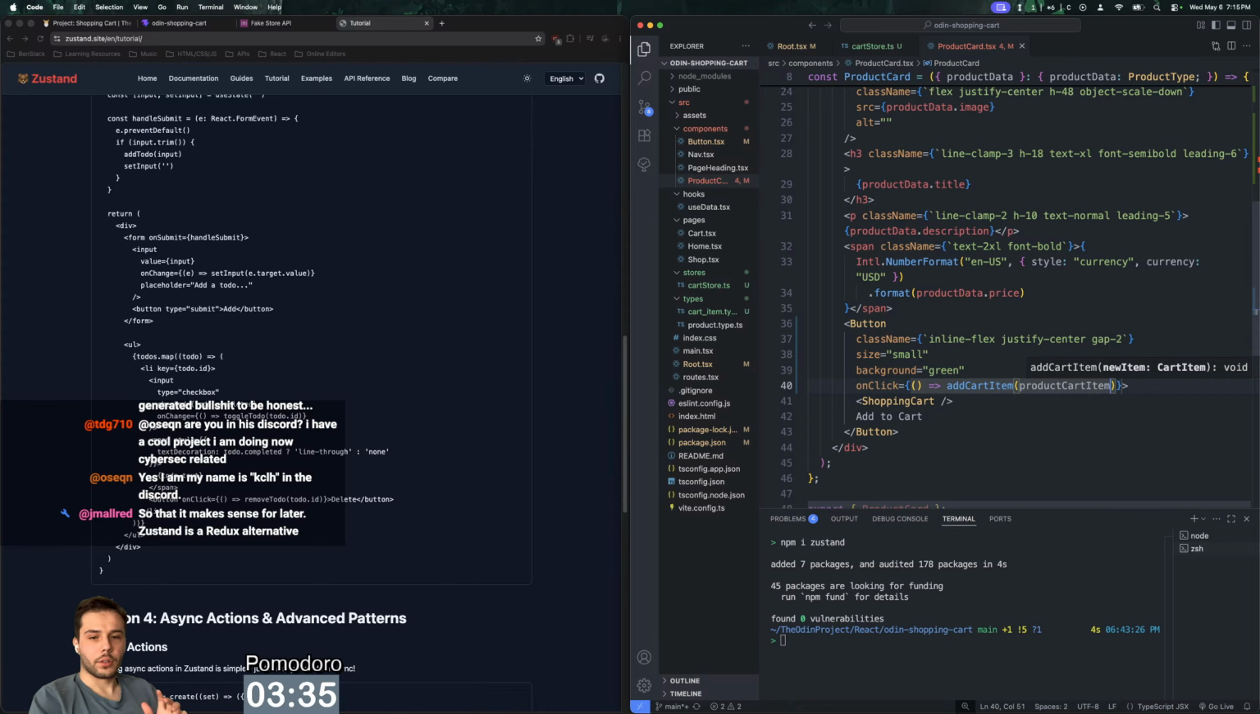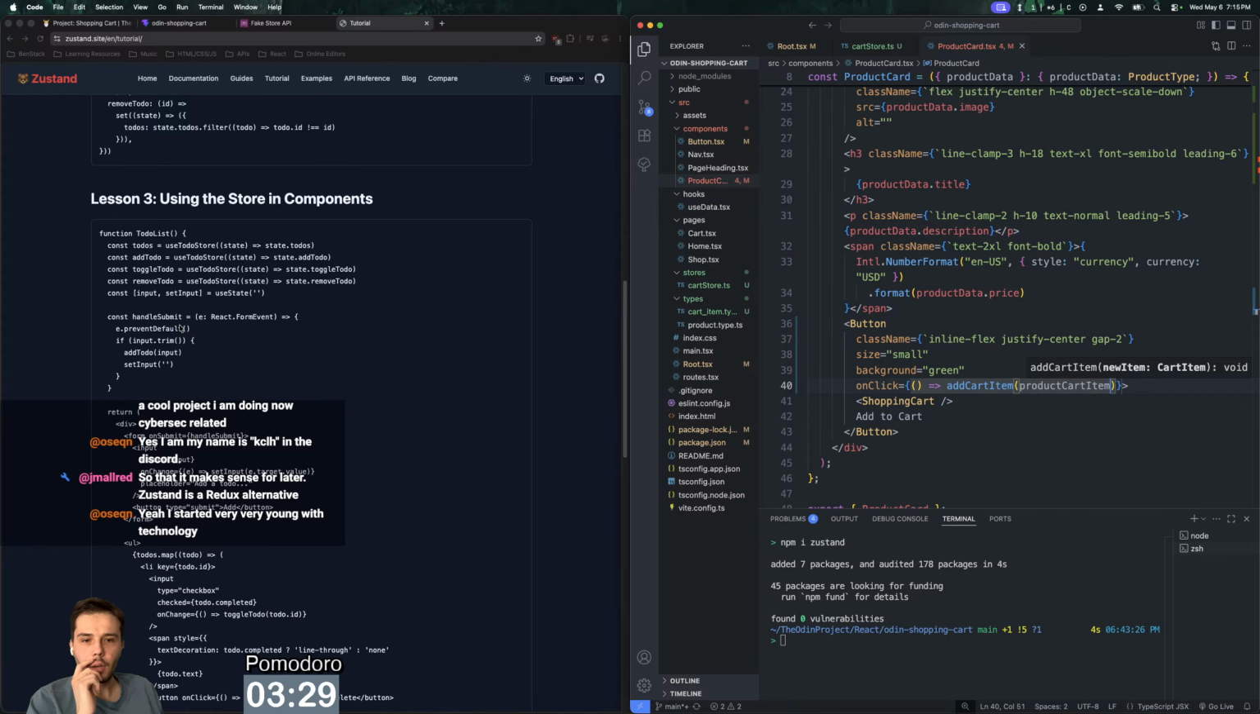Zustand is a Redux alternative. What's Redux? So Redux is, I'm assuming, another state sharing thing.